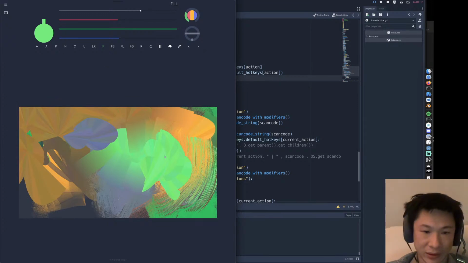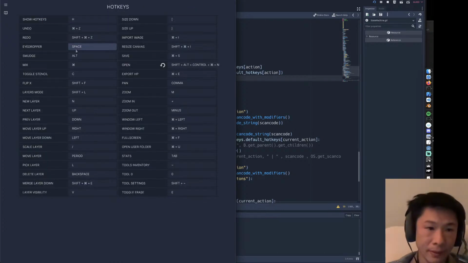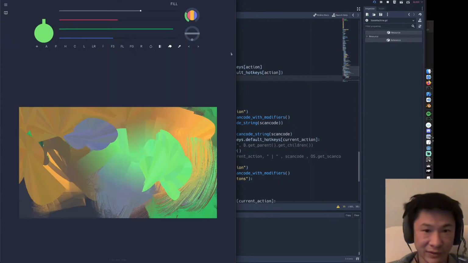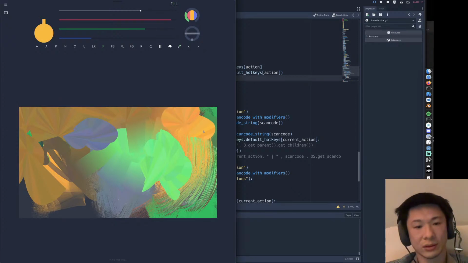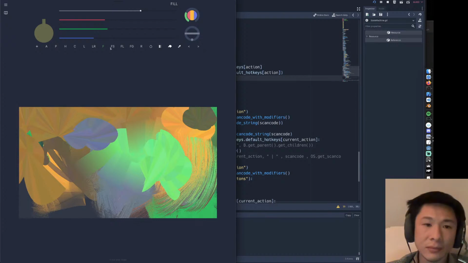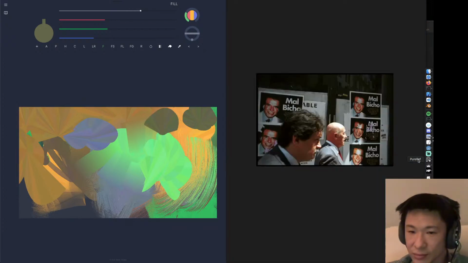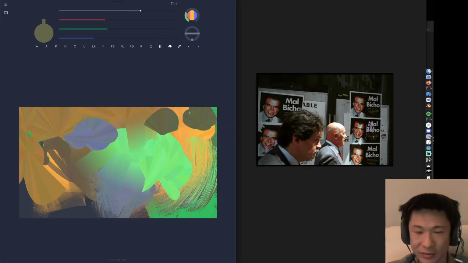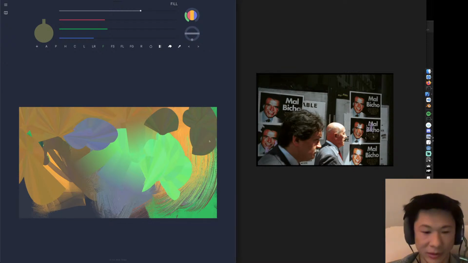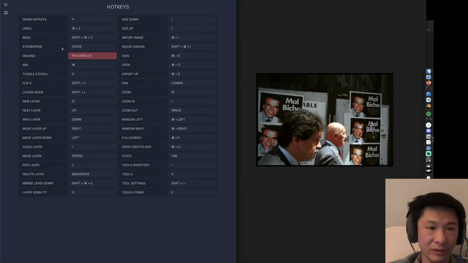And then what else do we have? Yeah, let's say we want Alt space, eyedropper on Alt. That's fine. Now we got eyedropper on Alt. Anyway, it's kind of a little thing, little side project this week. A lot of people have requested Hotkeys Editor, so I figure it's time to do it. I'm gonna reset everything here.